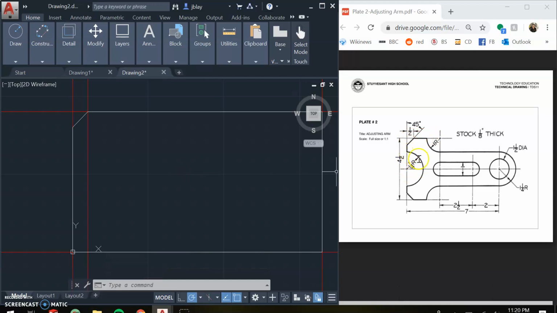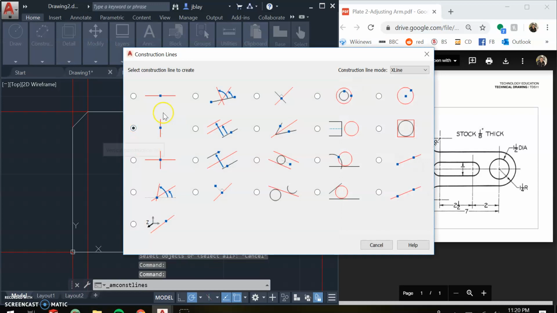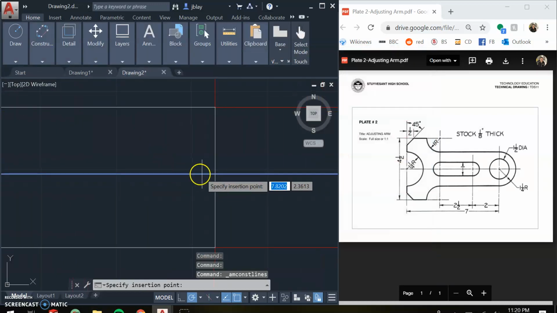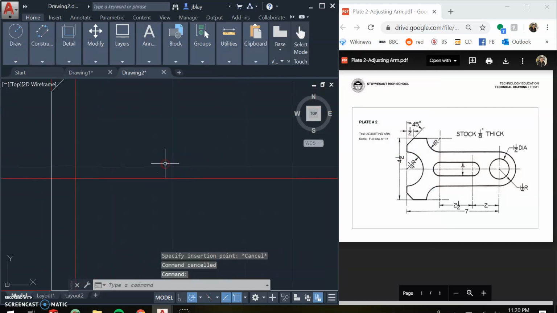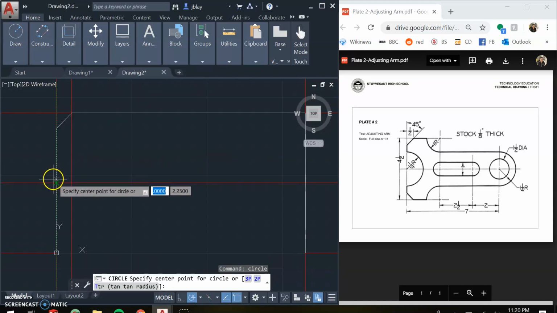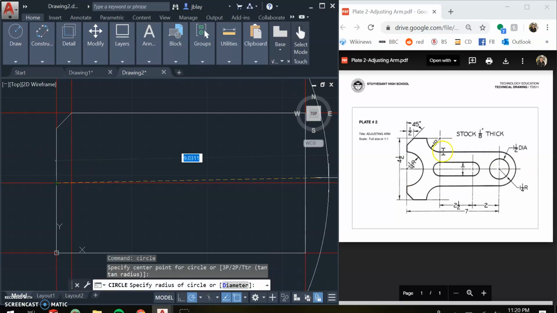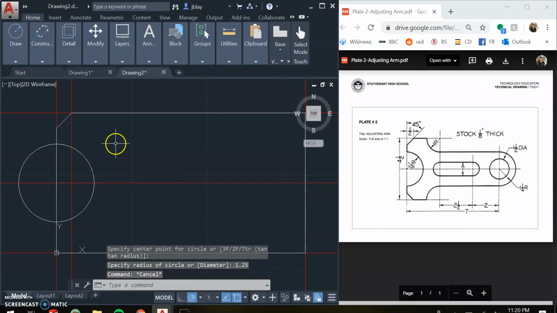Now I'm going to offset for this circle over here. So this is halfway down. So I don't need to offset. I can just make a construction line that goes horizontally through the middle here. Okay, and this is now at the center. I can draw a circle. My center of my circle is going to be right here. And if I look, this has a 1/4 inch radius. So I'll type in 1.25, hit Enter.